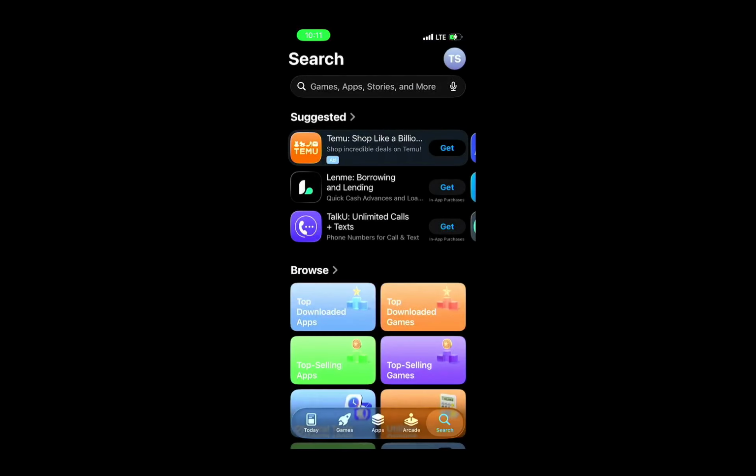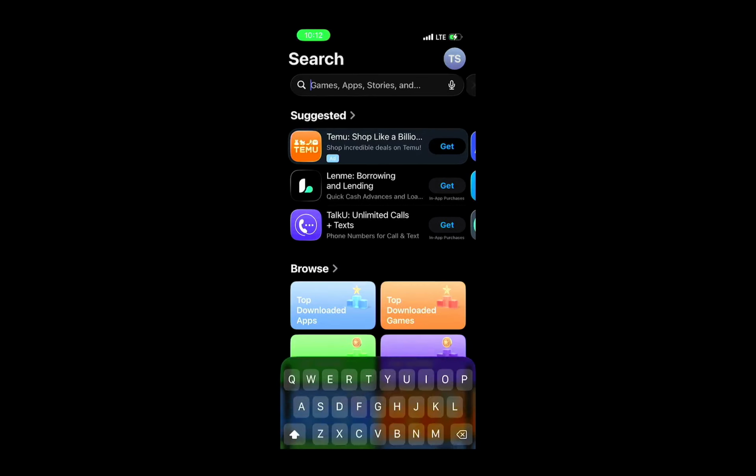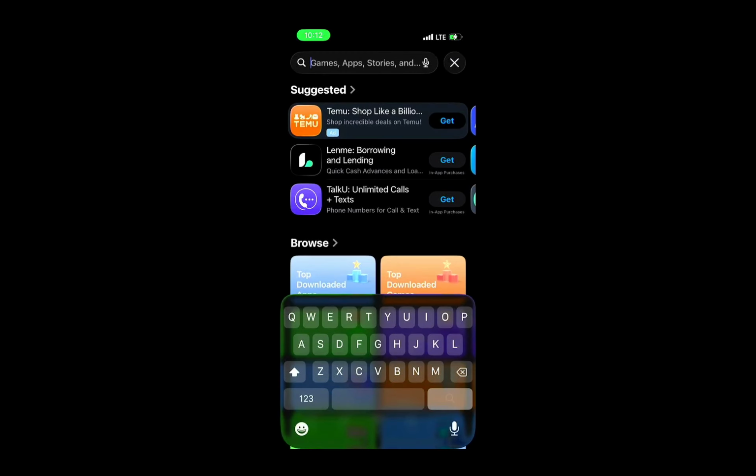The App Store icon typically has a blue background with a white letter A, while the Google Play Store icon features a colorful triangle. Once you find the correct icon, simply tap on it to launch the store. This step is crucial as it gives you access to a wide range of applications, including Okta Verify. You will now see the main page of the store, which is filled with various apps and recommendations.